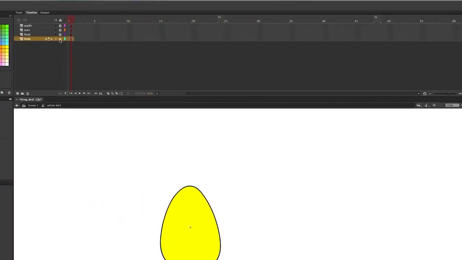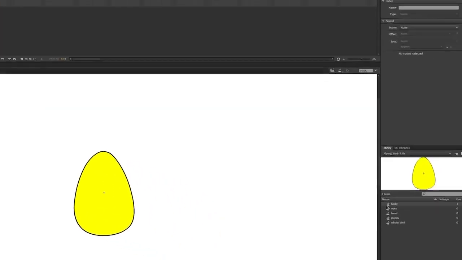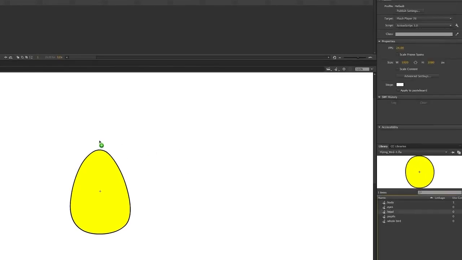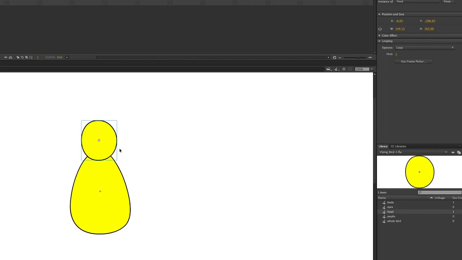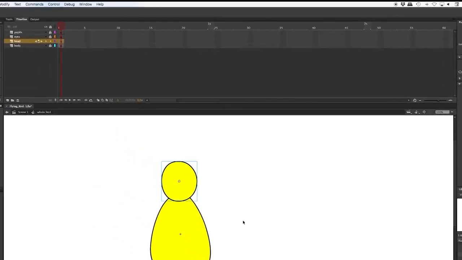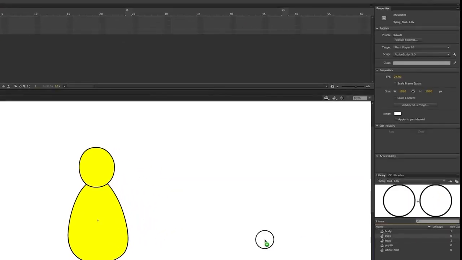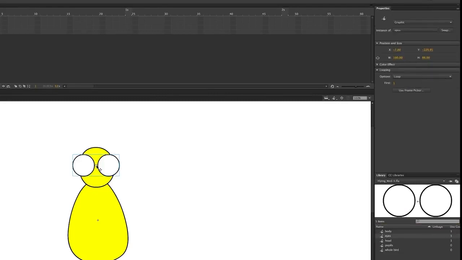Let's lock that and then unlock the head and select that layer. And then click on the head and let's drag that out, and that'll be somewhat overlapping the body. Put it where you're comfortable. And then let's lock that layer. Go to the eyes and unlock it. And let's drag an instance of the eyes out.